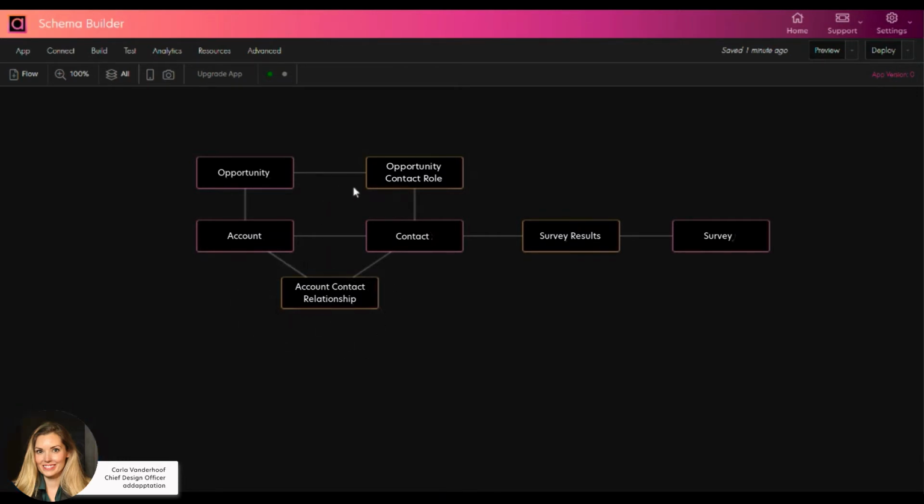This model is necessary for opportunities and contacts as well, through the opportunity contact rule. One contact can be a decision maker on one opportunity, but the buyer on another opportunity. Having this junction object really helps facilitate the data.